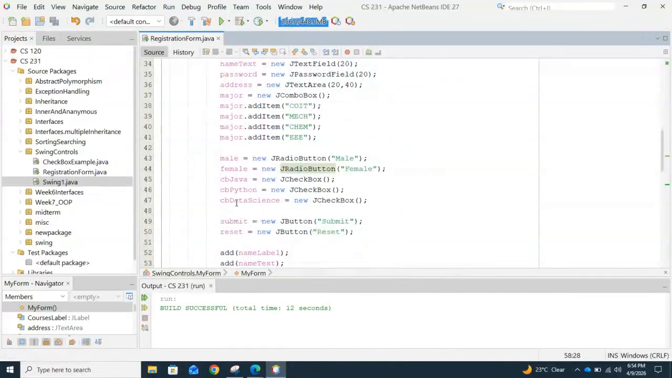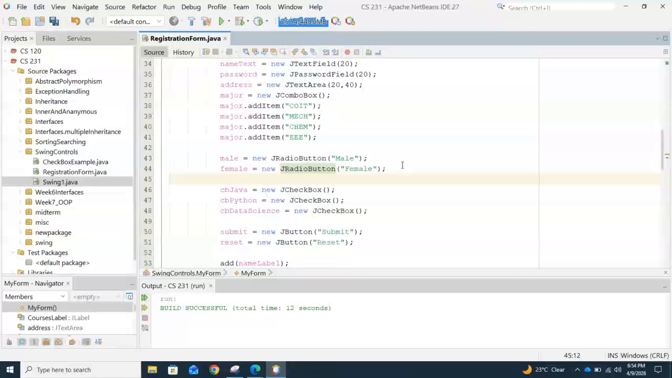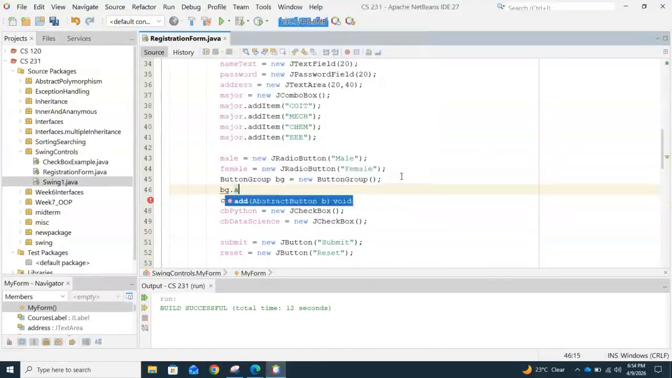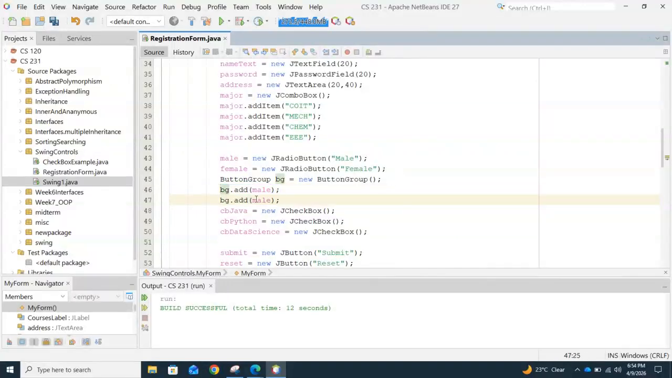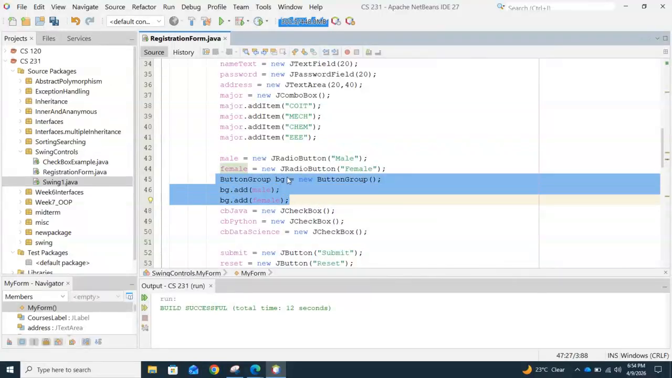I can write directly here. Where is this radio button? Here there is a button group. BG equal to new button group. Okay, then you add BG dot add male. So making both in the same group. Then this is additional code for making one of the buttons active, to be selected.